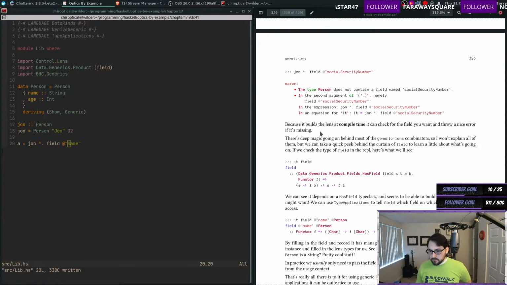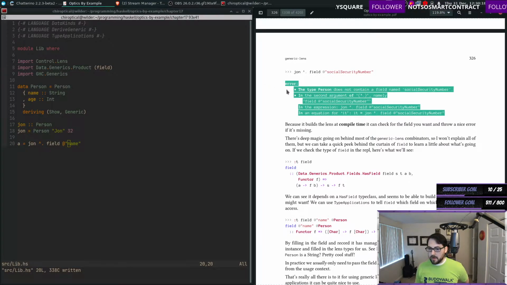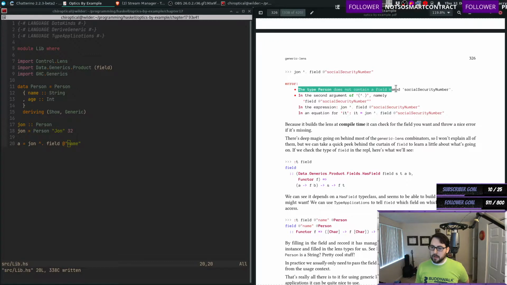Anyway, because it builds the lens at compile time, it can check for the field you want and throw a nice error if it's missing. Yeah, so this is also something you can learn about in Thinking with Types. This is kind of a nice error. I presume that the default error is a lot worse than this.